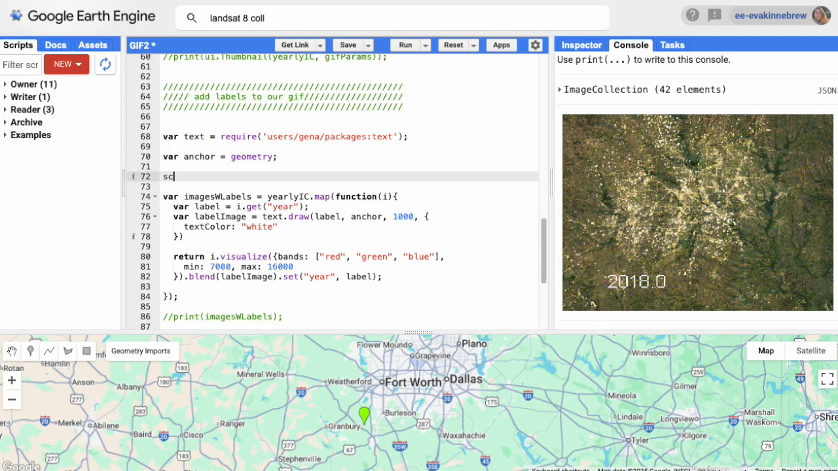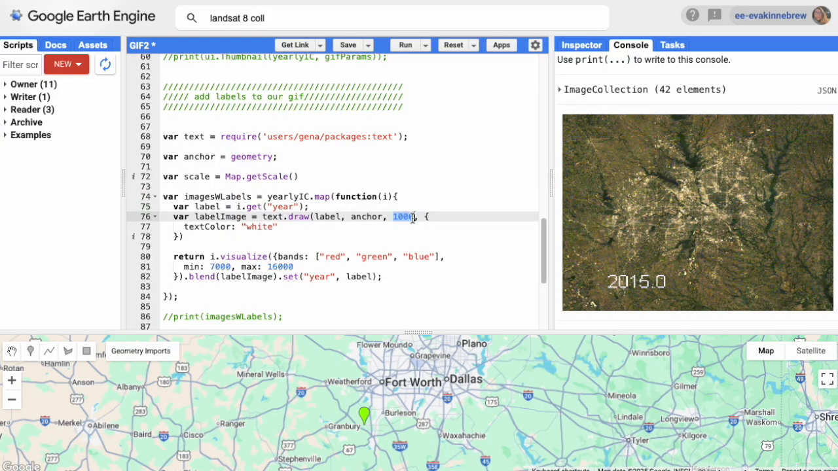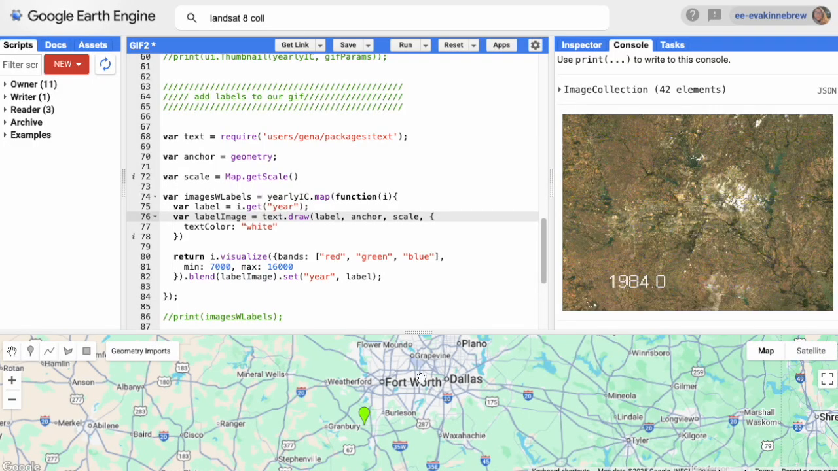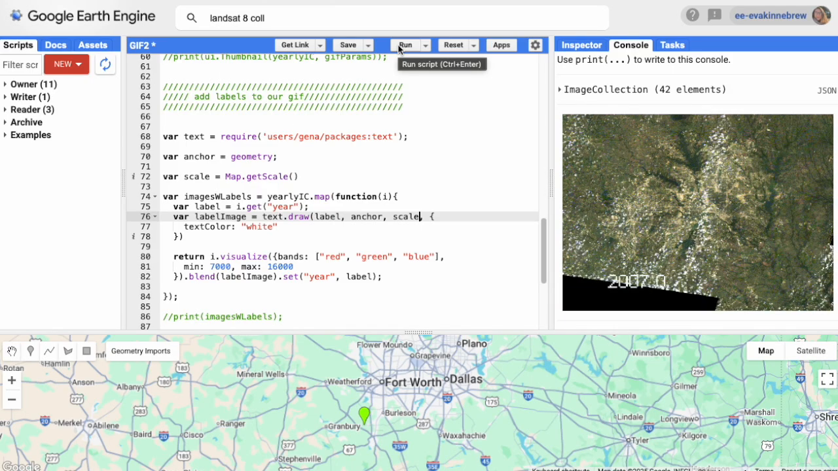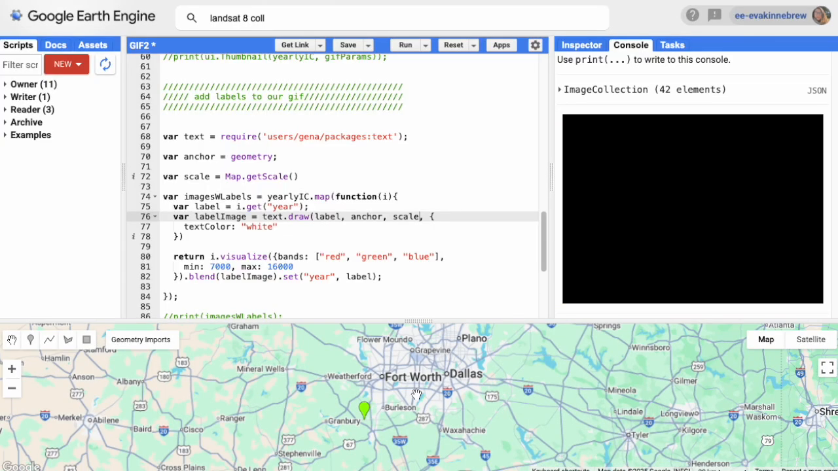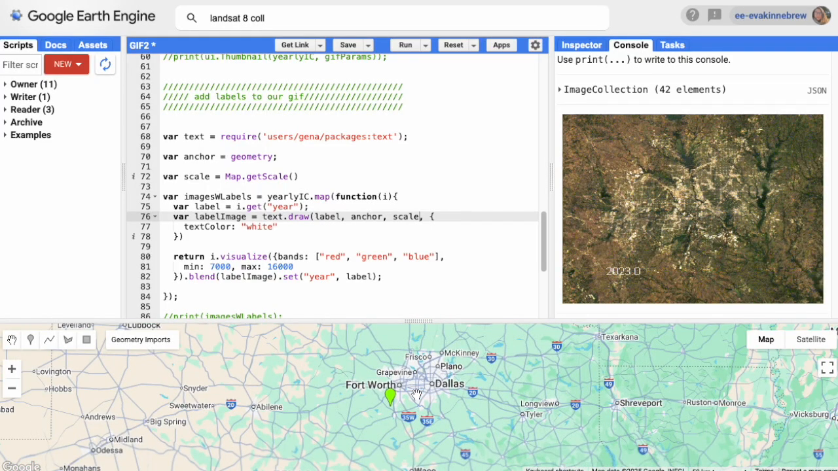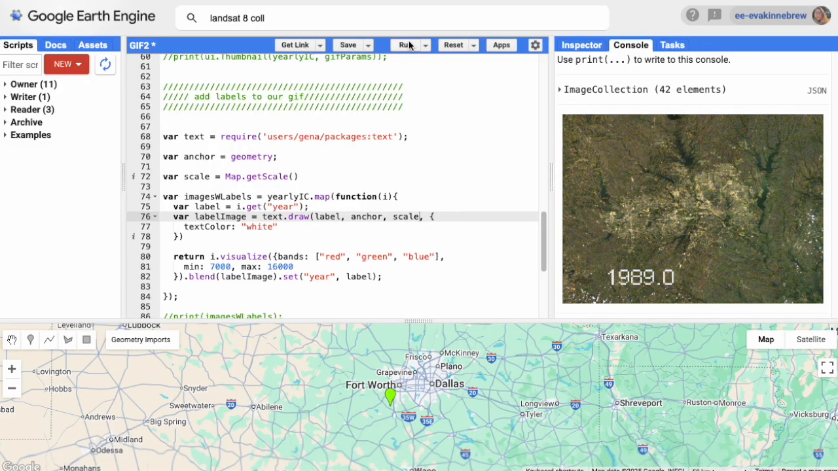If you wanted, you could set scale as a variable and use map get scale. And this will take into account how zoomed in you are to your ROI. So let's run this and see what it looks like at this scale of the map. So you can see that the numbers are a little bit smaller now. If we zoomed out on our map a little bit, and we reran this, the numbers will now show up in a different size because again, this map get scale function takes into account how zoomed in you are in your map, and it uses that as the scale to determine how big your label will be.